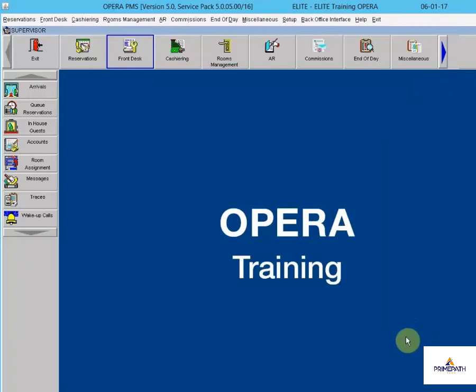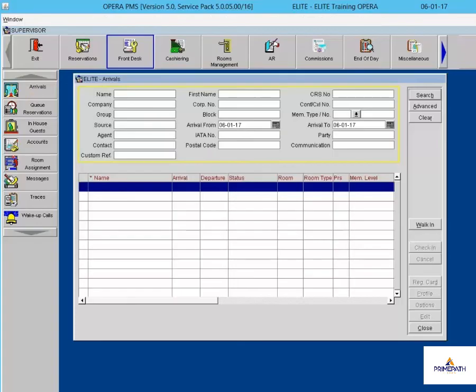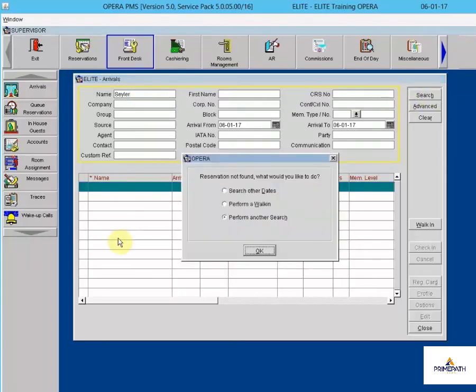Now let's say a guest comes up to the front desk and we search for the reservation. Last name of Seiler, and the guest does not have a reservation. If the reservation is not found, what would you like to do? You have 3 options. You can search other dates, you could perform a walk-in, or you could perform another search. If we wanted to see if there's a reservation for Mr. Seiler on other dates, we could choose search other dates, and still no reservation found.